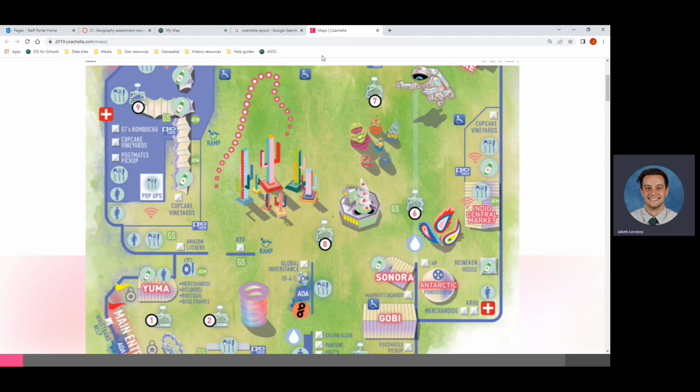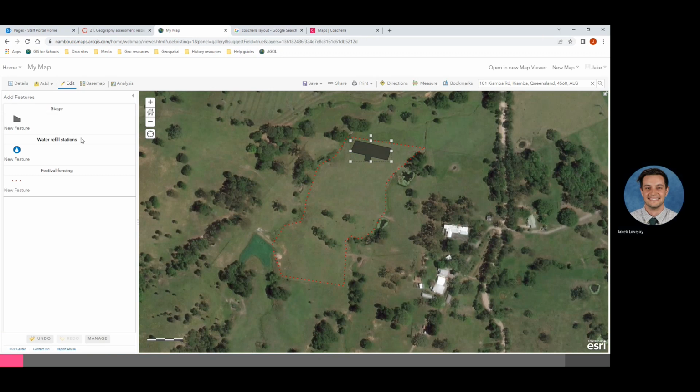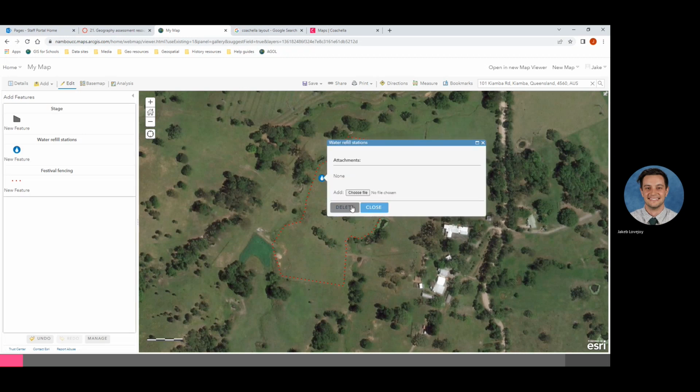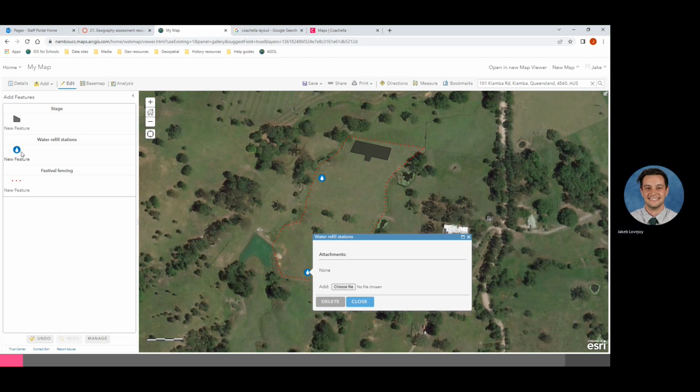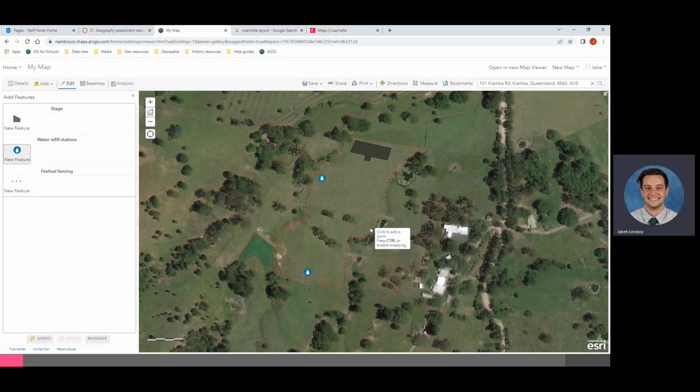Now again, it's not going to look as flash as this. These guys have marketing and digital marketing experts that make things look really nice and pretty, but it's going to get the job done. Last points that we're adding today, I'm going to add some of my point features. So I'm going to have a couple of water refill stations. I'm going to have one over here. Close that, and I'm going to click on it again. I'm going to have one up the back for people that might be resting or want a break from the crowd. And I might have one over here.